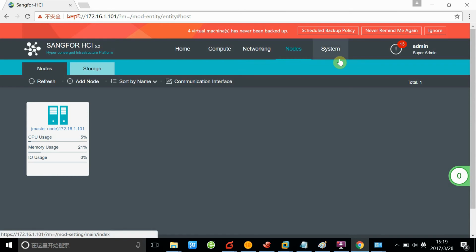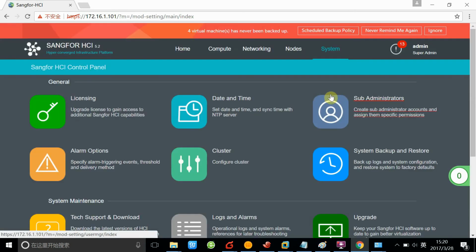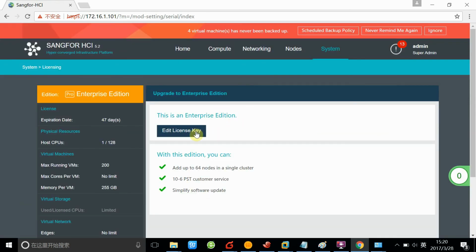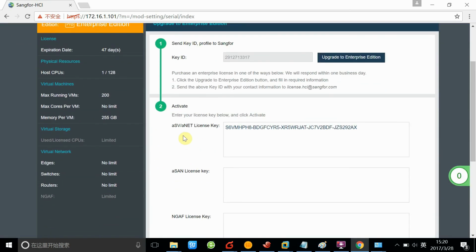Okay, as you can see here, this is a node which hasn't been authorized with a license yet. So let's go to System and give it a license. On the licensing page, you can see you can edit the license key. And we have 3 categories of license. The first one is ASV and NAT. Those 2 licenses are for compute virtualization and network virtualization, and they're included in one license. And the second one is the aSAN license. This is for the storage virtualization.